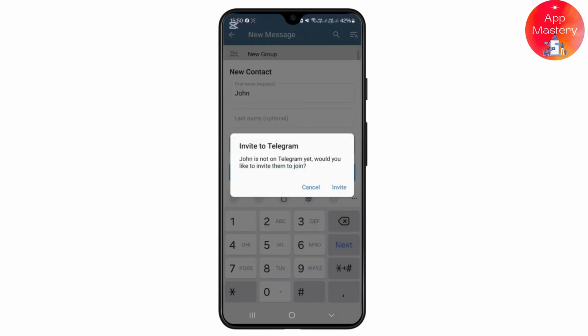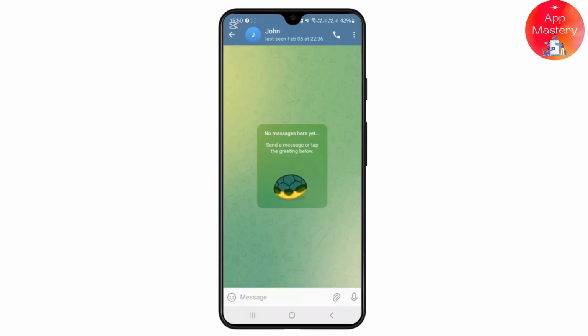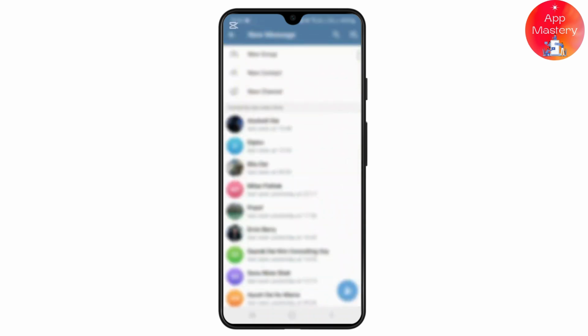And if the person doesn't have an existing Telegram account, then it will show you something like this, which is the invite to Telegram, which means they don't have a Telegram account. But if they do have a Telegram account, it will show you something like this, which means they already have their Telegram account created.